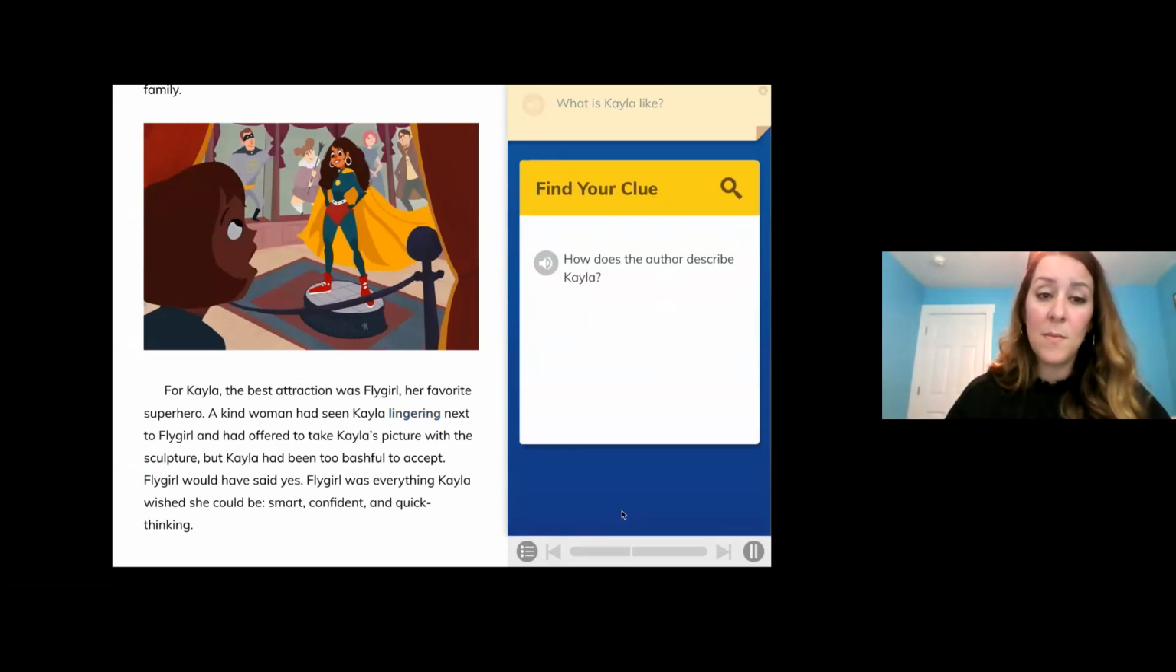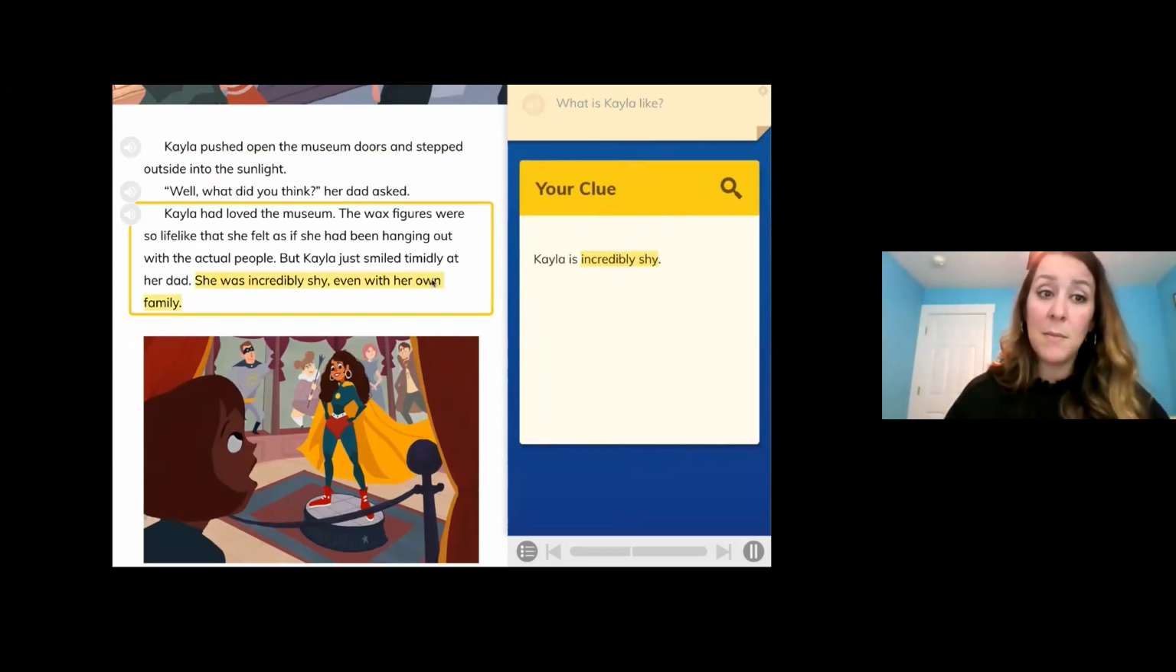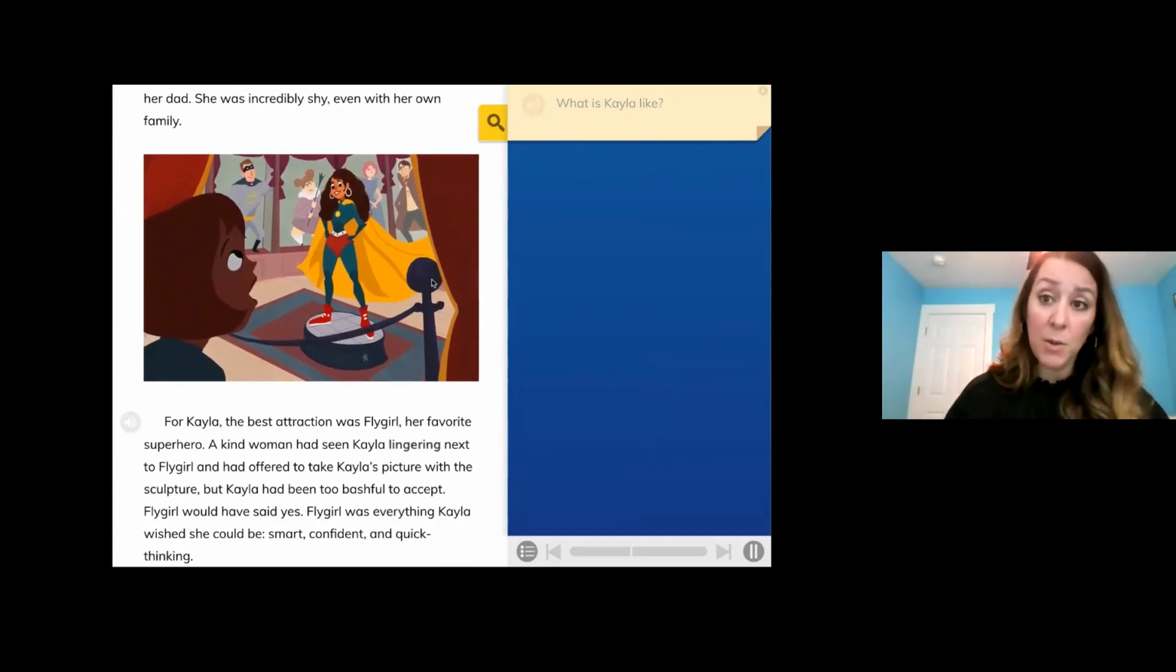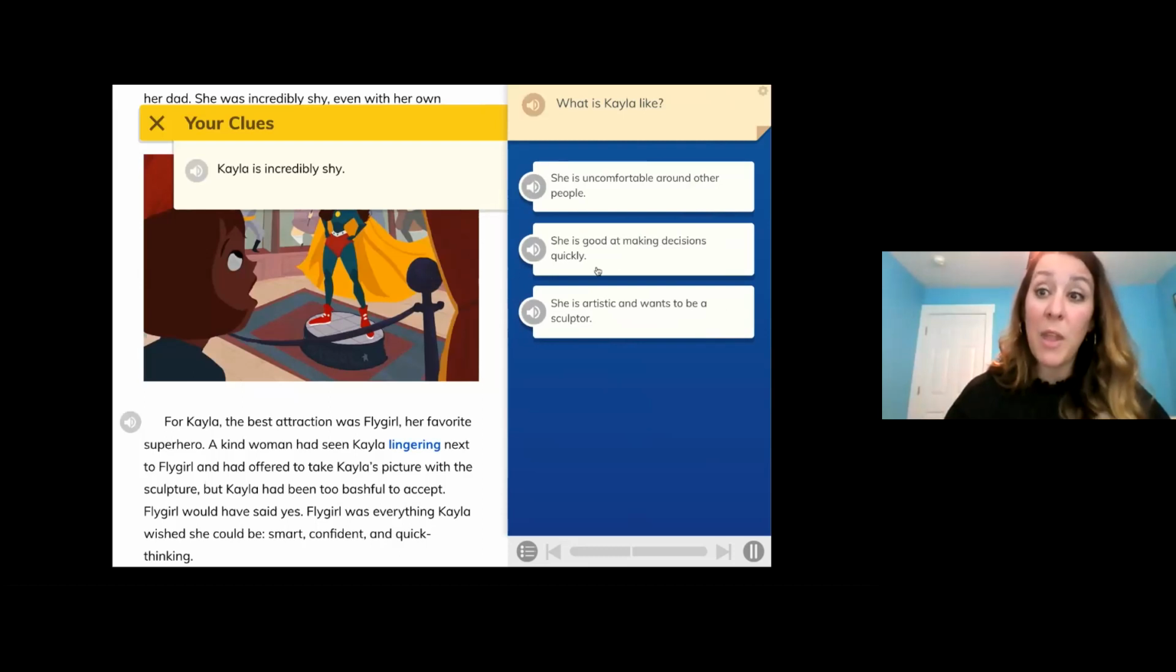How does the author describe Kayla? Tap the sentence with the word shy. So it's going to drive students back to the text. Kayla is incredibly shy. And ask them to find a clue. And then reword the question.